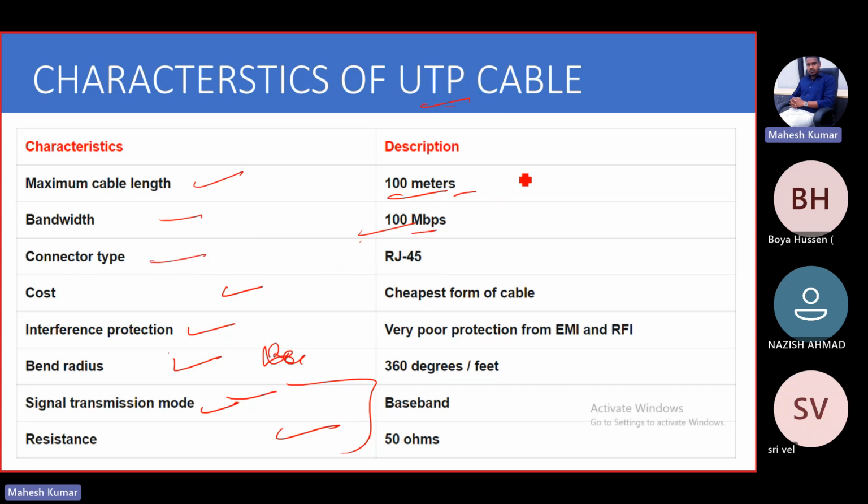Every cable has a different type of connector. Every cable will not connect with the same connector, right? It depends on the type of cable, the type of connector. Okay, simple. So the RJ45, I will show you later.